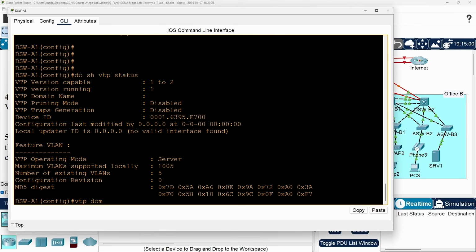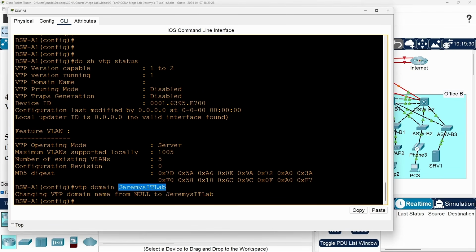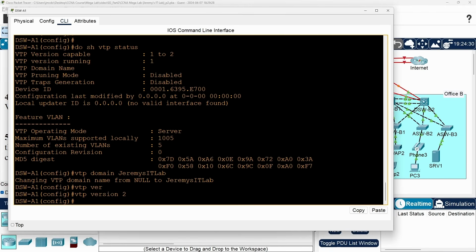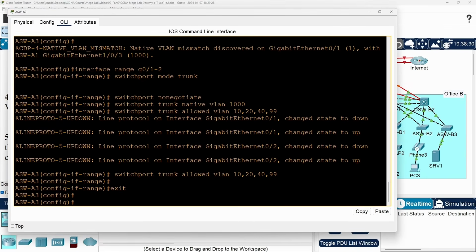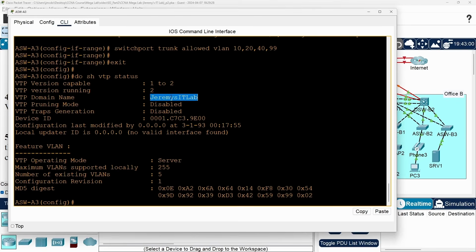VTP domain, Jeremy's IT Lab. Make sure you get the capitalization correct. These are case sensitive. Then VTP version 2. Making these configurations should cause dswitch A1 to send VTP advertisements, and the other switches should join the domain. Let's check on one other switch to verify, like ASwitch A3. Do show VTP status. Okay, ASwitch A3 is running VTP v2 and has joined the Jeremy's IT Lab domain.